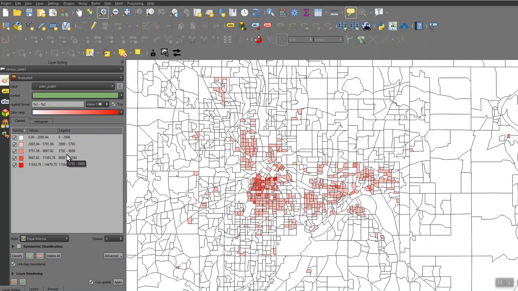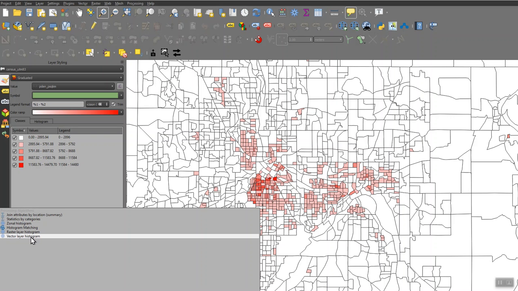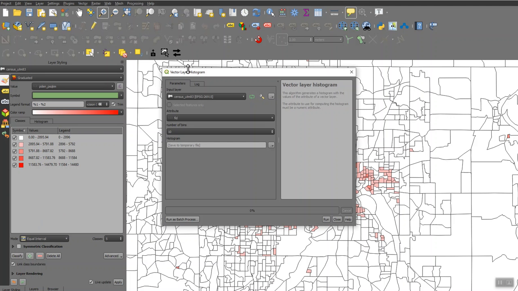How do you know that? Well, you look at the histogram, okay? And I introduced this in the directions. So you will look at your vector layer histogram. If you don't have this tool, this little processing toolbox symbol, you need to load it. You should have it. It's a default processing toolbox. You go into plugins, manage and install.